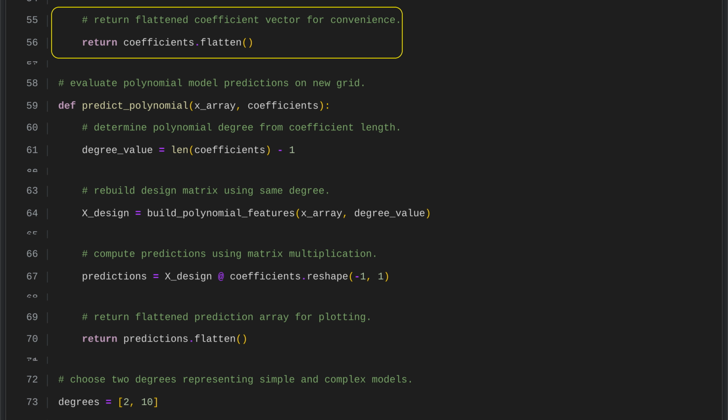The function outputs the polynomial model's coefficients as a one-dimensional array. This compact format makes the coefficients easier to store and manage. It also simplifies using them in later calculations. In addition, it helps when creating visualizations based on the polynomial model.